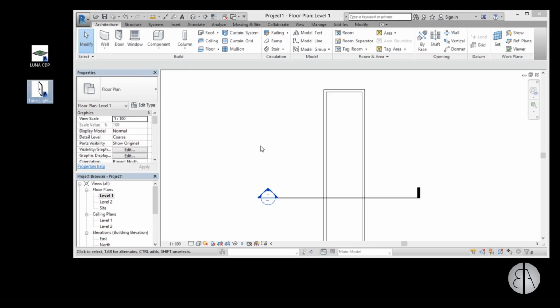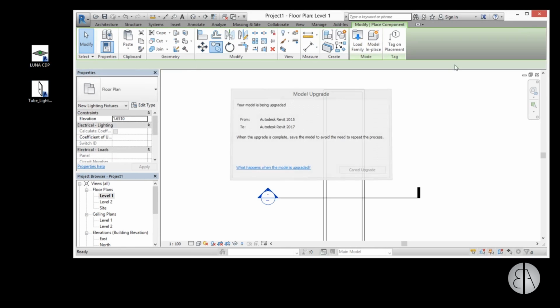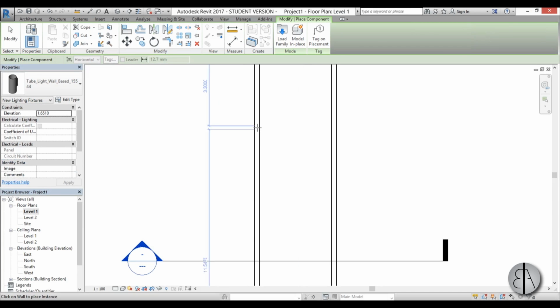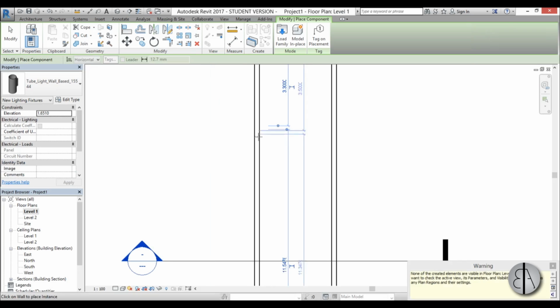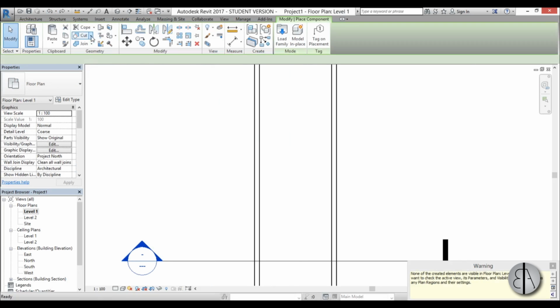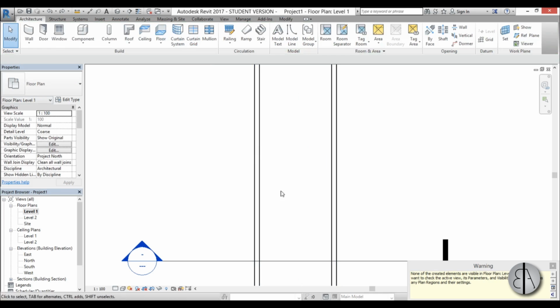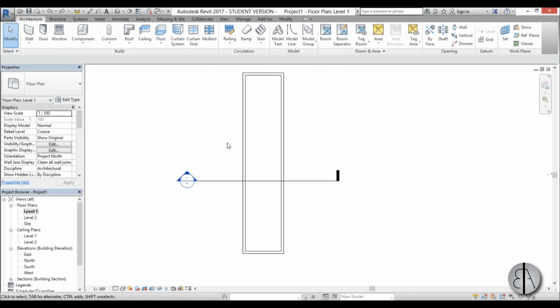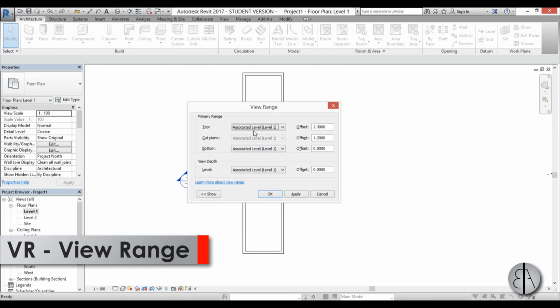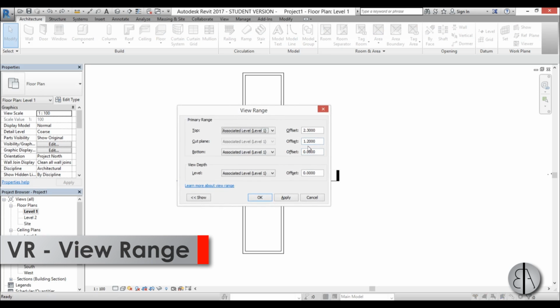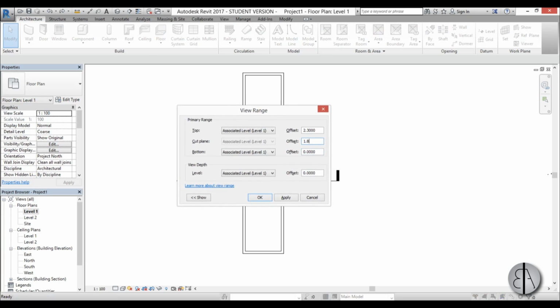So here we have them. Oops, there you go. And if you go here to add them, as you can see, we can't see them. So I'm just going to go one step back. And that's when we select this light, you can see the elevation is at 1.65. And we're cutting this view at 1.2. So you just go into VR or view range and you change this cut plane to, I don't know, 1.8. And you go apply, okay.